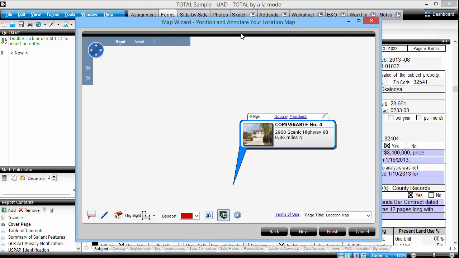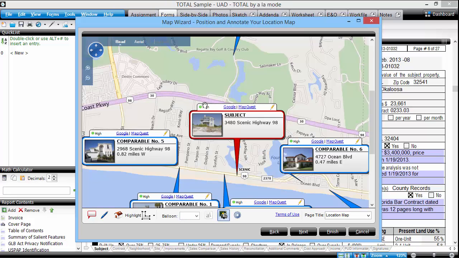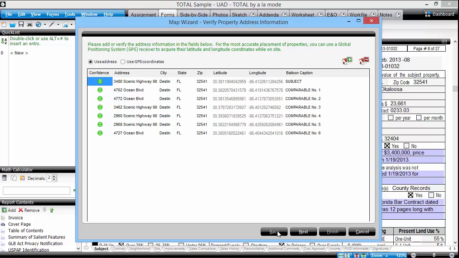If all your properties geocode successfully, you're automatically taken to the Map Wizard screen you see here that allows you to adjust the position of your balloons. If one or more of your properties were not able to be found by our servers, you'll instead see this screen. Here you can correct any addresses you may have mistyped or manually enter the latitude and longitude coordinates to position the property's balloon.